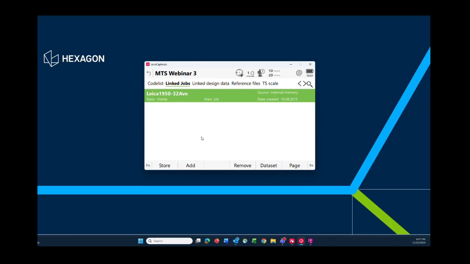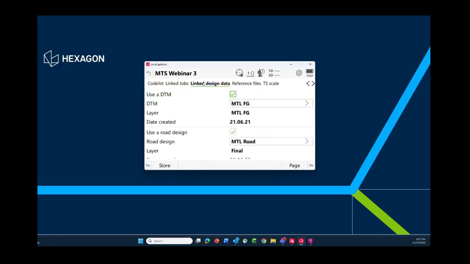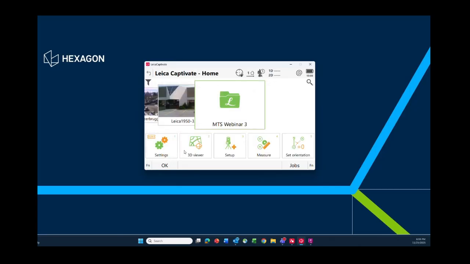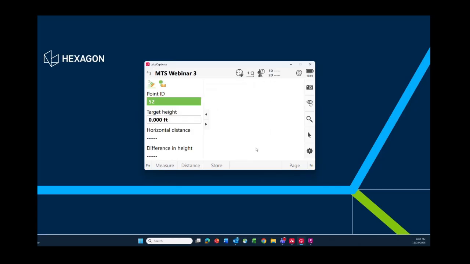map view. But currently, I have a link job and I also have some link design data. I have a DTM surface and I have a road design that I made in the parking lot. They are linked to my working job right now. So if I go to the Measure app, I'm currently set up. You see the instrument. You always see where the instrument is aiming with that yellow line. So, and I can zoom out.